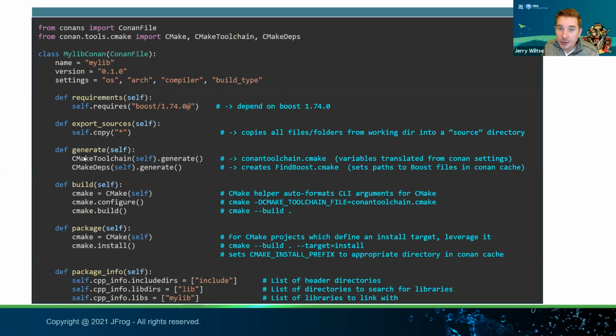As we said before, we use the generate method to take information from Conan. So for example, this toolchain helper generates a toolchain file, which has things like the architecture, preprocessor definitions that you need to define for just this project. And it puts them in a CMake file. And then the CMake deps helper here produces those files we saw earlier, findboost.cmake, findzlib.cmake, etc. That's where they get generated, in this method.